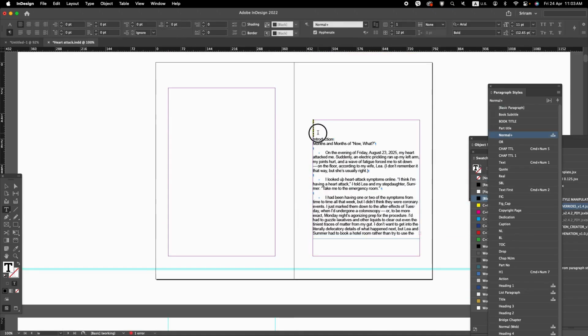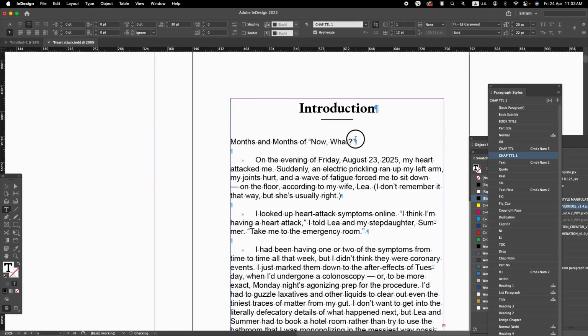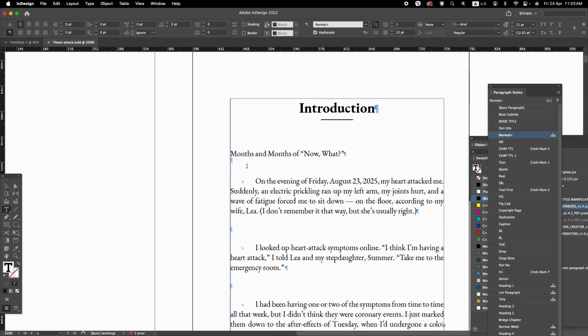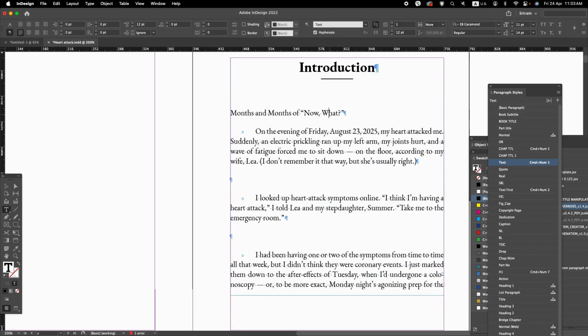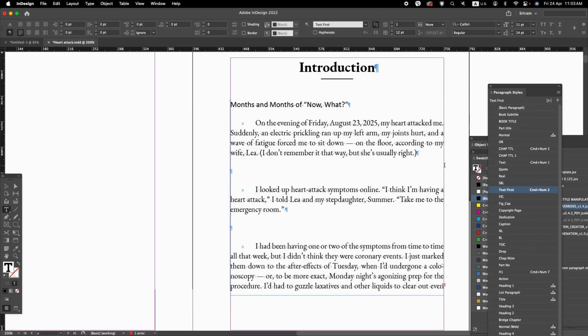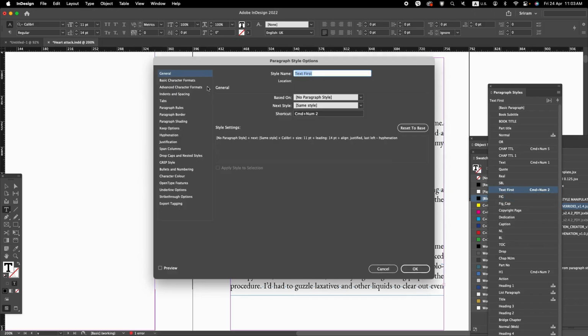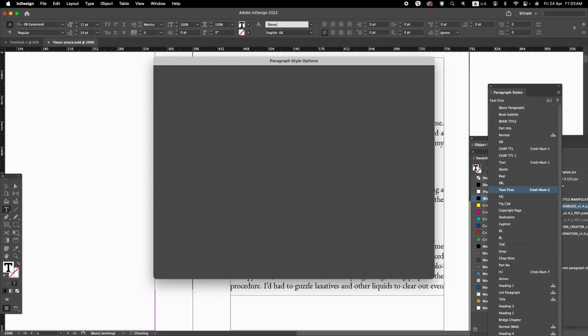Apply the chapter title style to the introduction. Apply the text style to the body text, and apply the text first style to the first paragraph. Edit the text first style by right-clicking the style name, going to Basic Character Formats, and changing the font family to EB Garamond, then click OK.